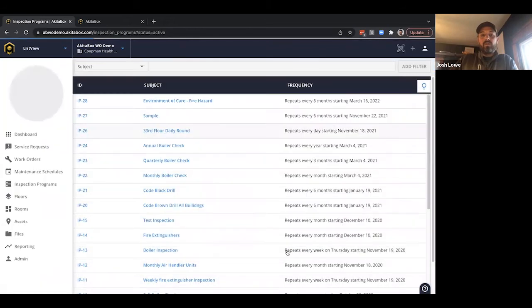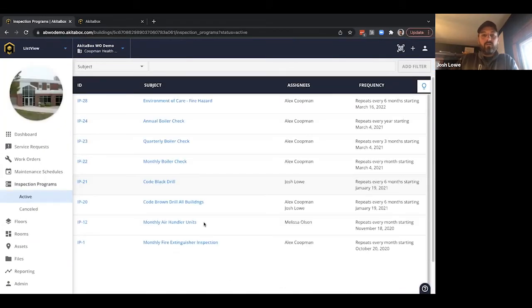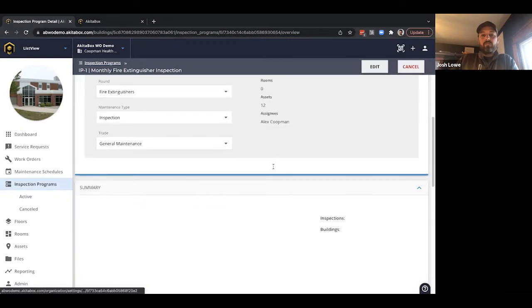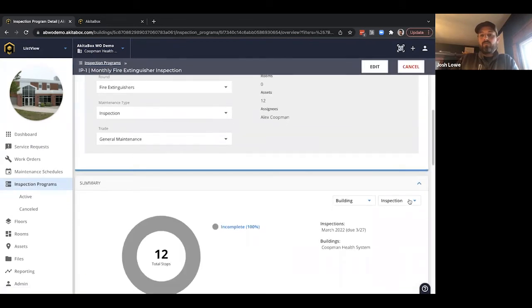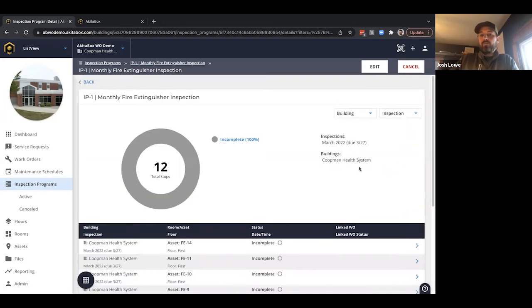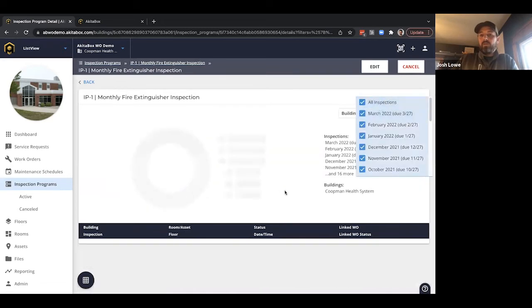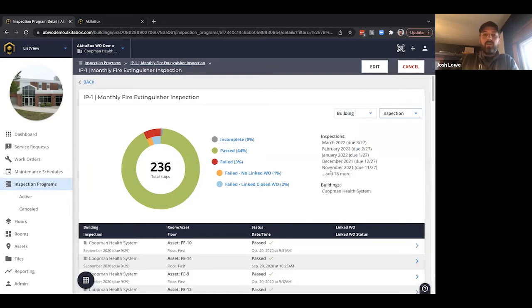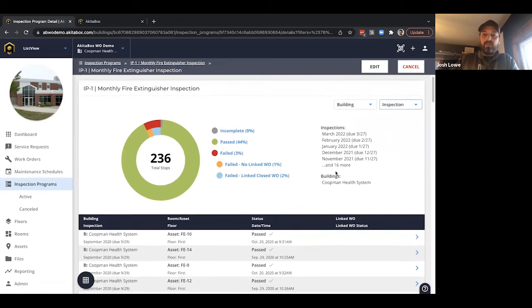oops, I want just my ones for my Koopman Health. And I want to go look at, actually, I'm going to go into details of this quick. I want to look at all inspections that we've done on this. And so now I can see the entire history of doing these fire extinguisher inspections in this building.